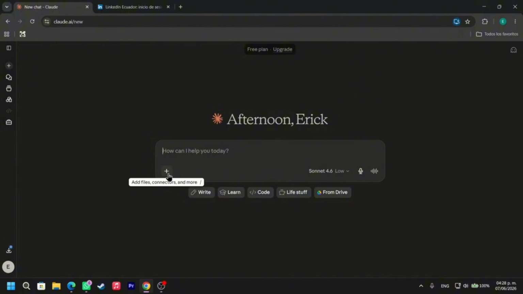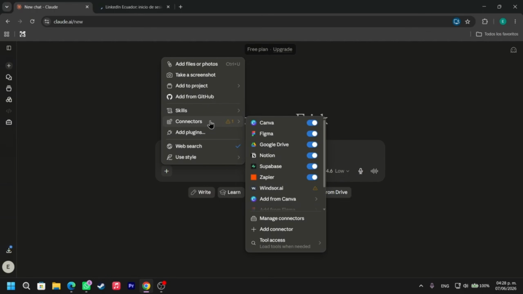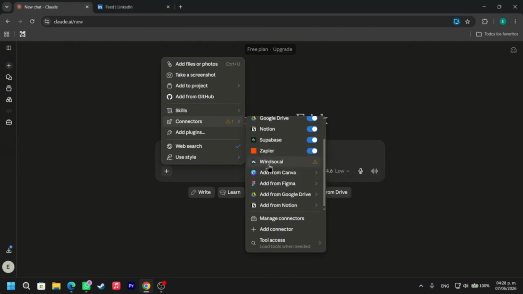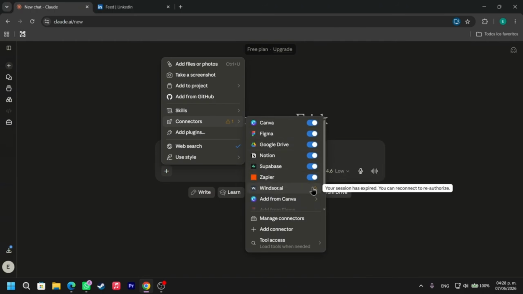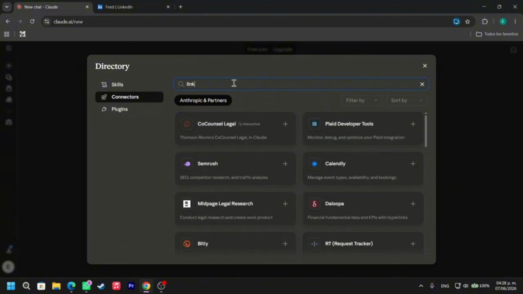What we will do now is go to the connectors section, where it says Add Files, Connectors, and more. Click on the plus icon and select Connectors. As you can see, certain connectors that you might already have active will appear here. We are going to click on the Add Connector option.